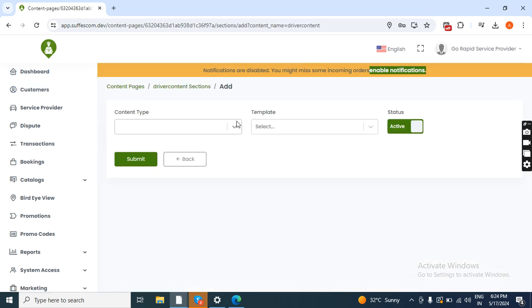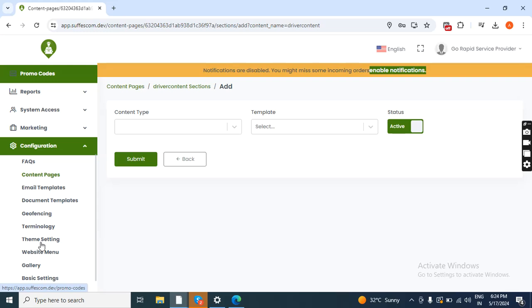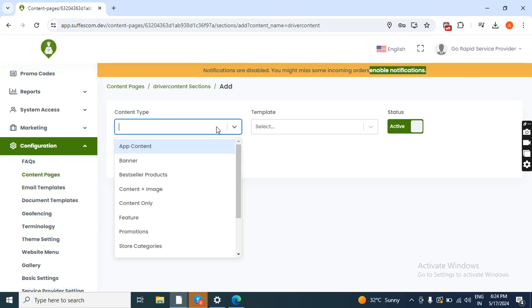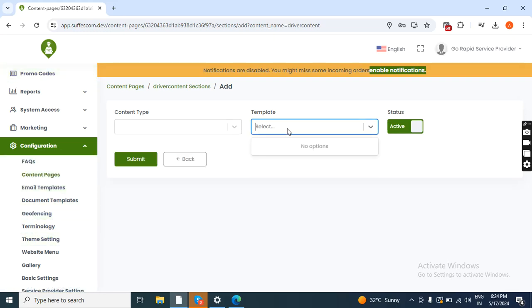I can add a new section on this particular content page by selecting the content type, the template, and clicking on the submit button.